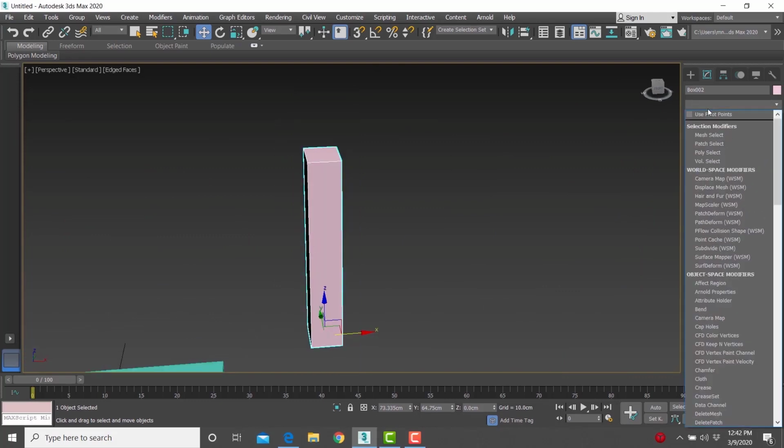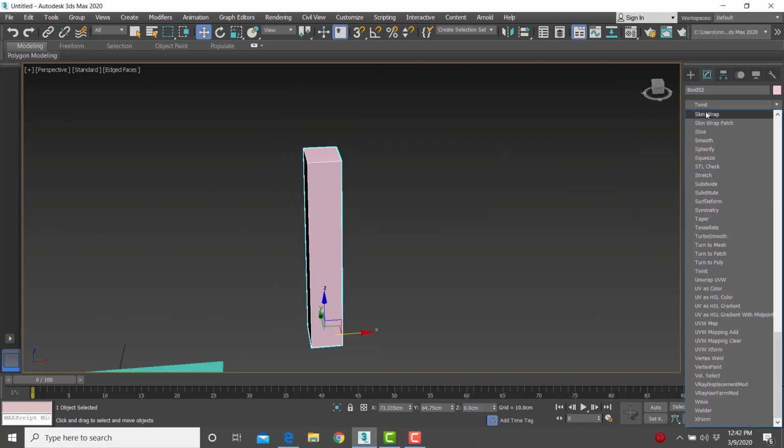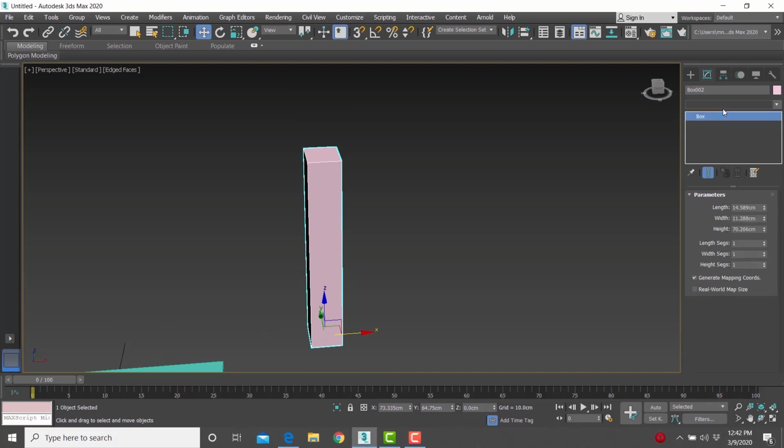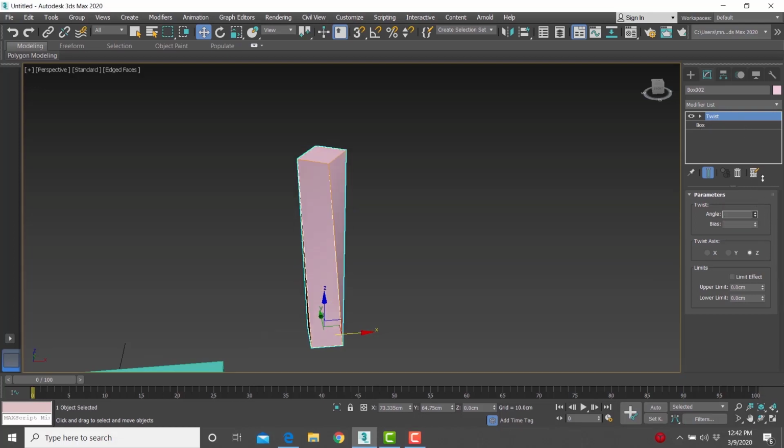Second thing, I'm just going to access this box. I'm going to add a new modifier called twist. This is the twist. Same thing. This is the twist modifier. I can twist an object.